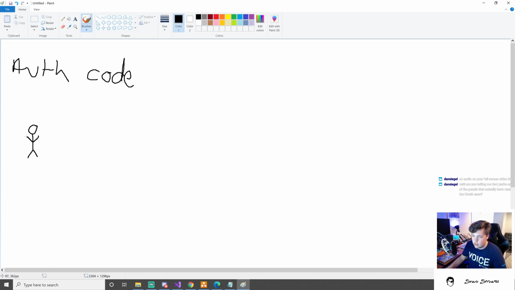Okay, so Auth Code, we've got our user. Hello, user. User goes to client, but provides nothing. They provide a request to sign in. We'll just call it request to sign in. This is our client, just like it was before. Except instead of them actually giving the username and password to the client, they just go, hey, let me sign in with Suave Keys, please.